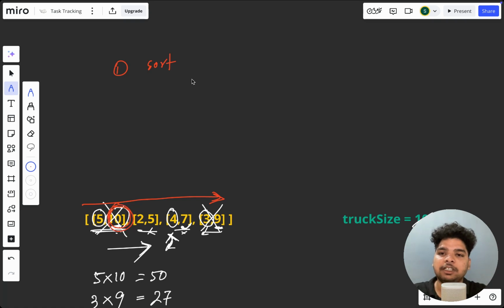Let's pick this as one element. I'll sort them by element of one, and it will be in decreasing order. First I'll pick the highest, then at last it will be the lowest amount. So if I sort them, how will it look? First it will be 5 10, then 3 9, then 4 7, then 2 5, right? This was the first step.